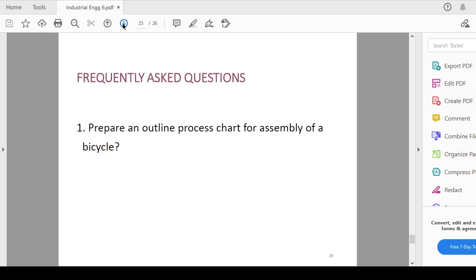Sometimes such quizzes are asked in your university exam, and during COVID they are asking a few MCQs in the papers. So for that also, I have planned a few questions at the end of the session. Similarly you can prepare an outline process chart for an assembly of a bicycle. Suppose you have purchased a bicycle online, in most of the parts they have given it to you, and they have also given you the procedure. So you have to follow that procedure, then assemble that bicycle.